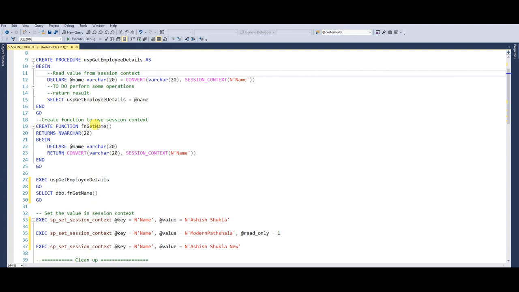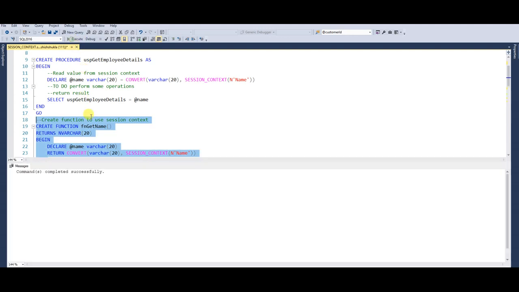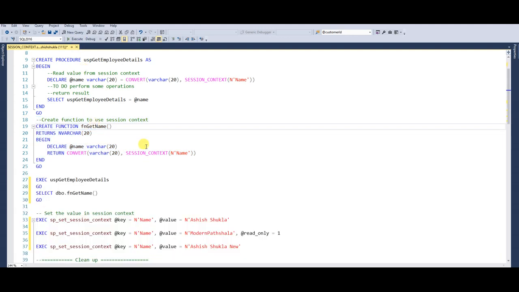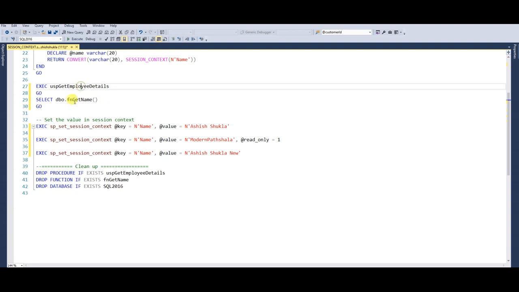Similarly, here I have created a function fnGetName and it returns nvarchar 20. This function gets the data from the session context of the name key, converts it to nvarchar and returns it. So let's create it. So now let's execute this stored procedure and function.